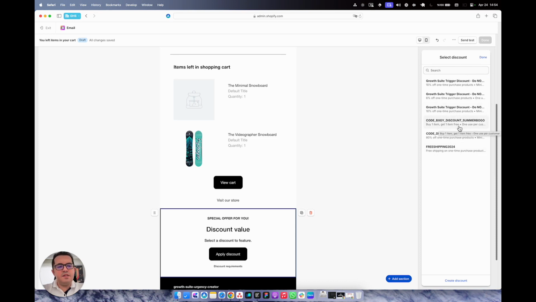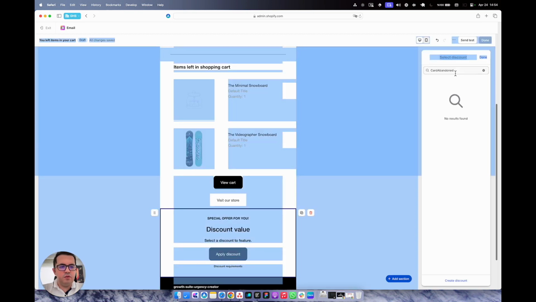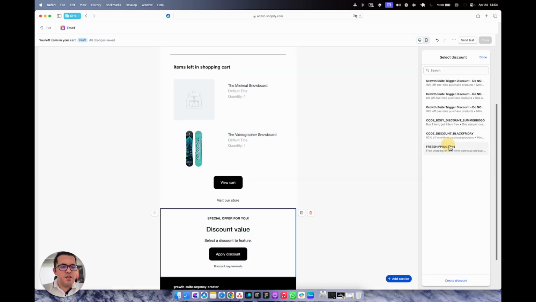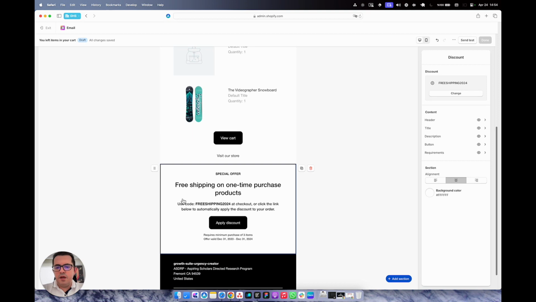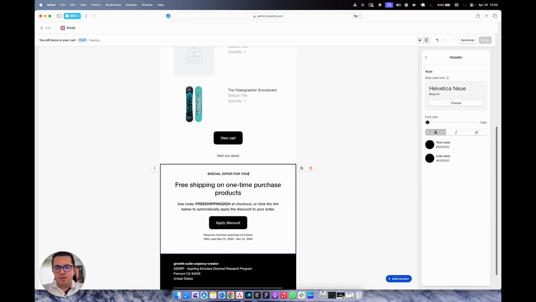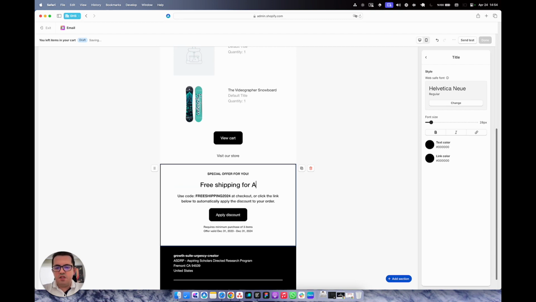If you can't see the discount you are looking for, just go to the discount page in the Shopify admin panel and create your own discount. You can name it and search it in here too, no problem. I will choose just a free shipping code and it automatically changes the contents in here. I will just change the text in here to show you.